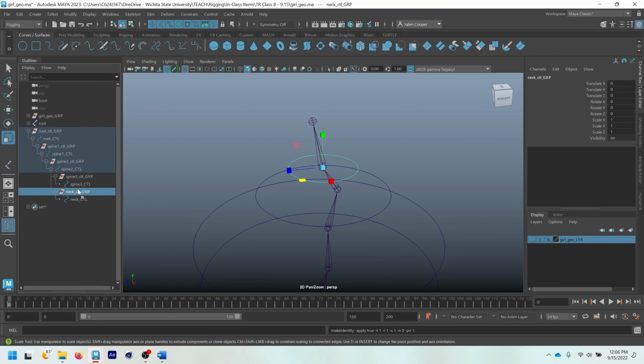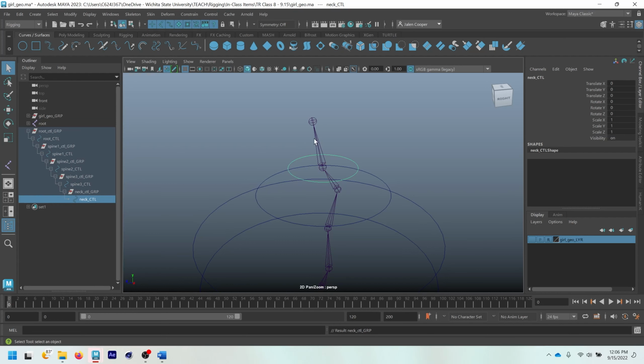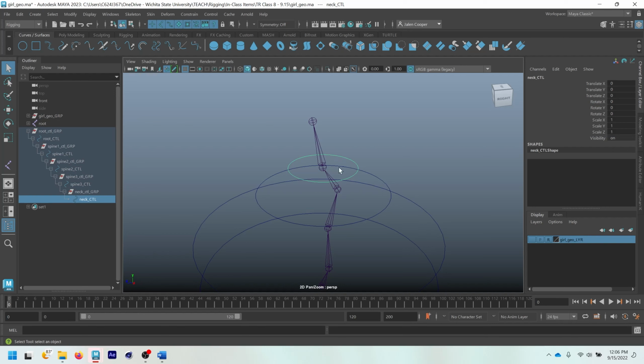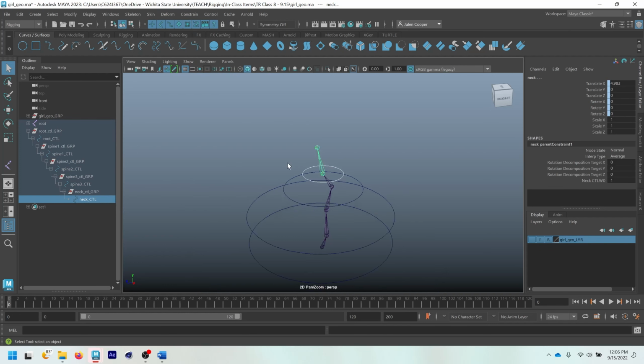Lastly, I'll put this in the hierarchy where it belongs. Use middle mouse to parent it up. And next we're going to be parent constraining this. So again, the parent constrains the child. We want this here to constrain to our neck bone. And then we'll go up to constrain, parent one last time.